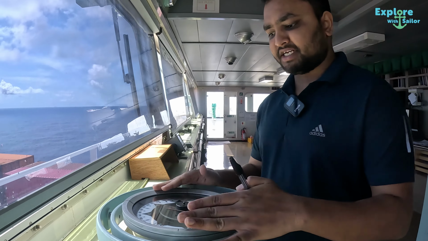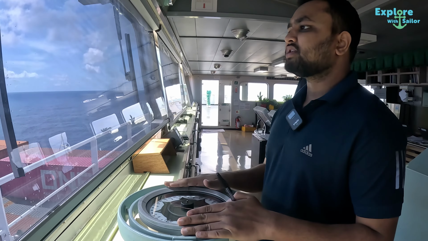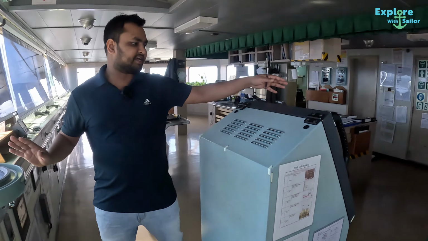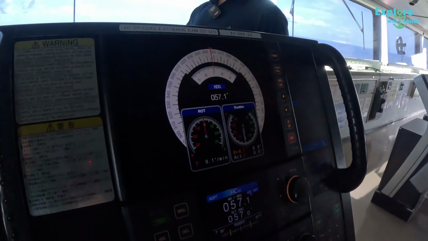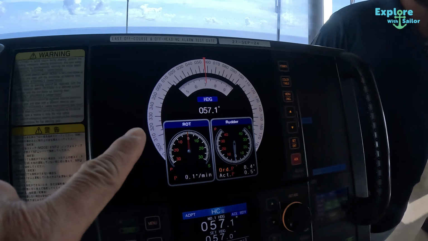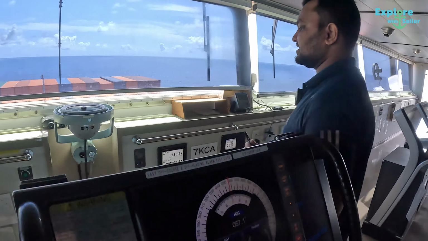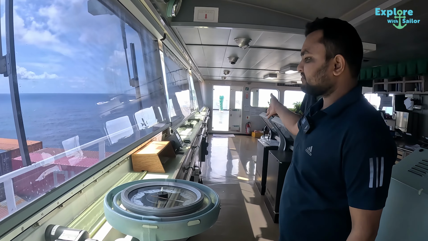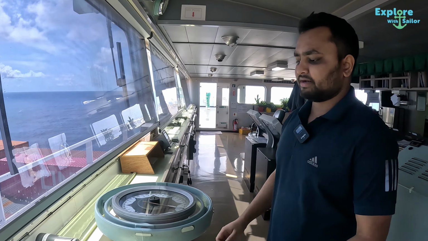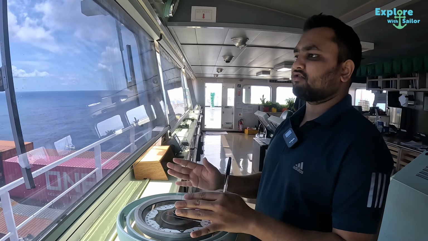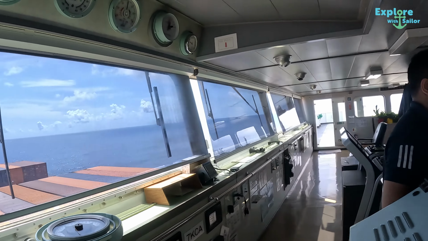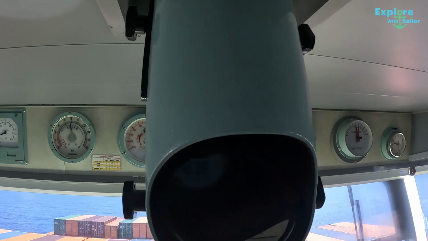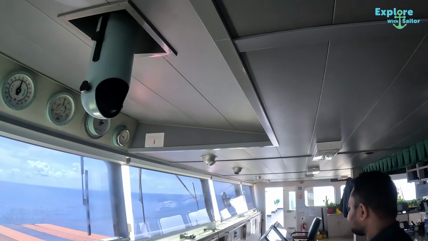This is the master gyro compass. The master gyro compass is integrated here with the steering. This is just a repeater. We have one repeater in the bridge wings, one on the port side, one on the starboard side, and one in the steering gear room. So this is basically the gyro compass, and the magnetic compass is on top of the Monkey Island. You can see Monkey Island from here. This is the magnetic compass from inside. It's located at Monkey Island.